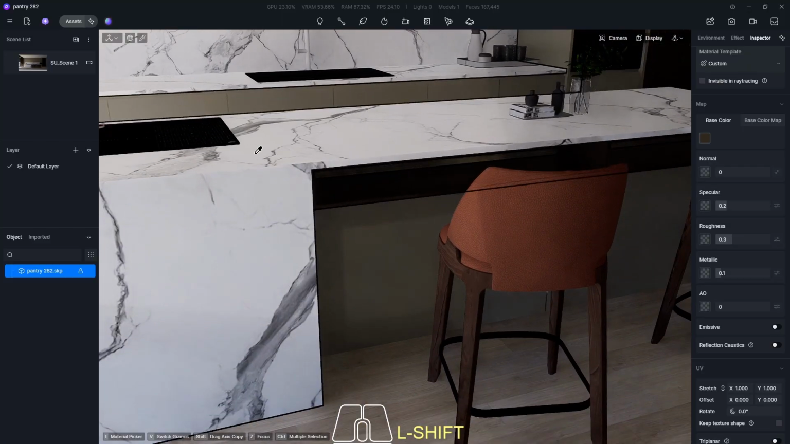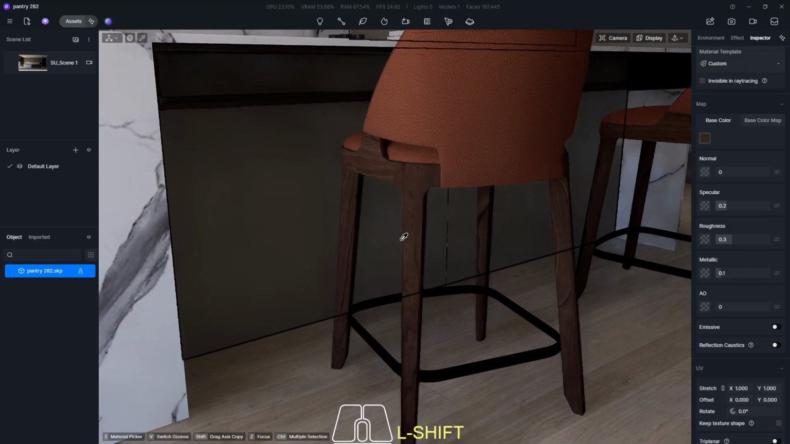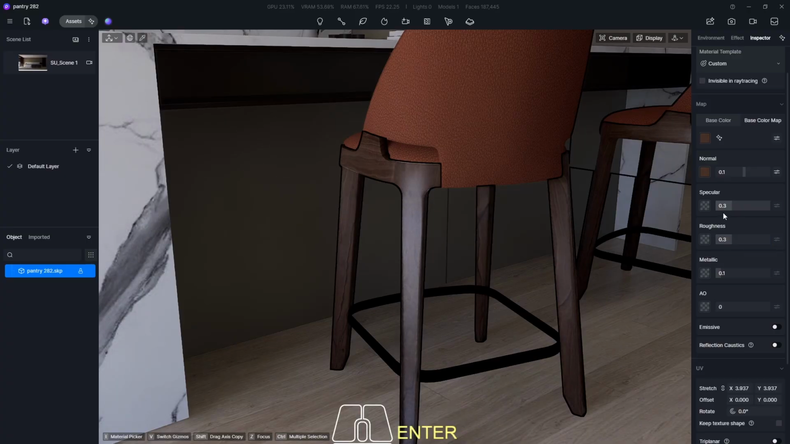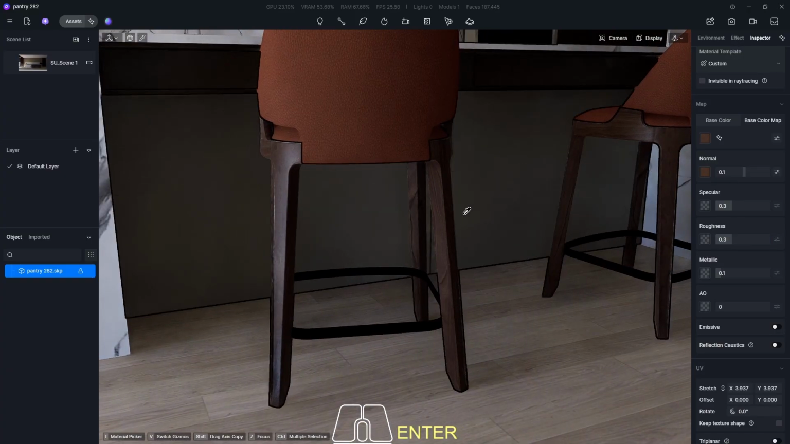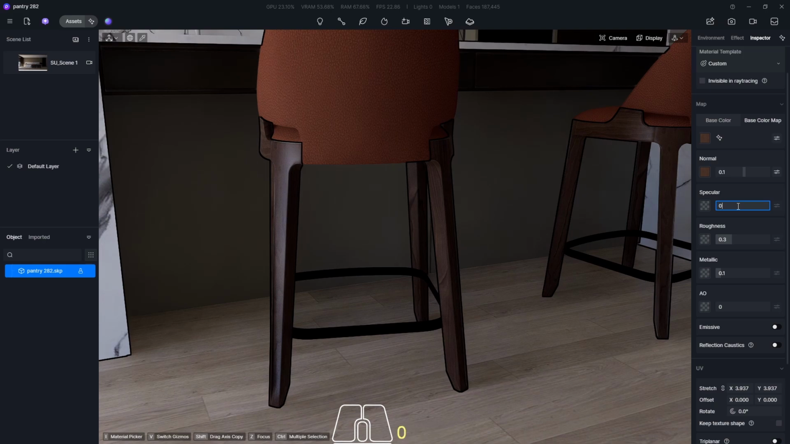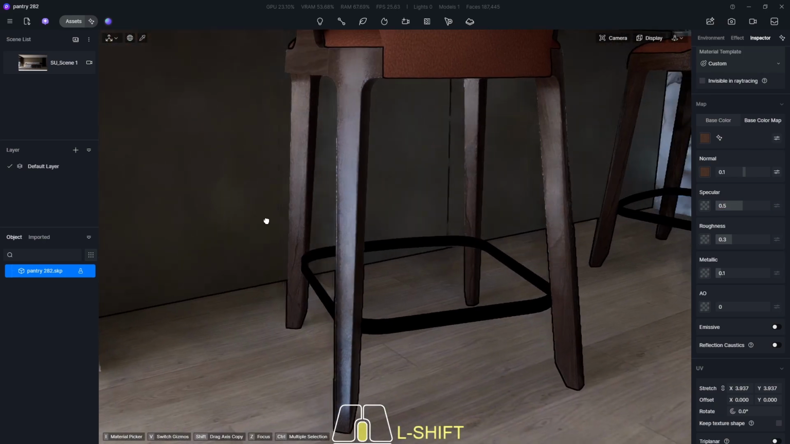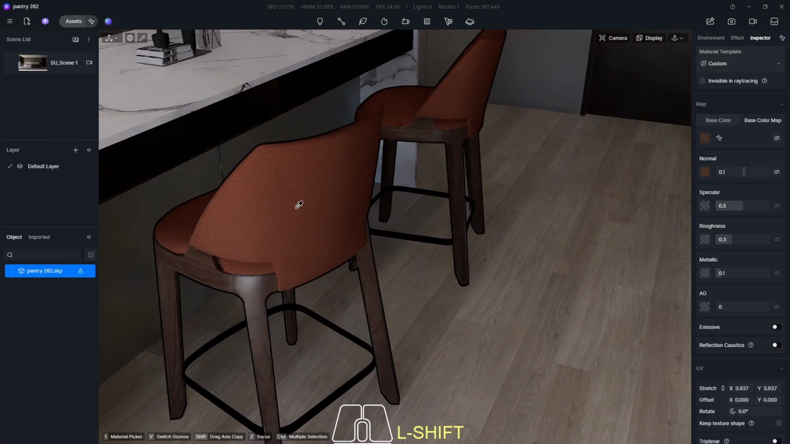This wood. Let's give it a normal map and then roughness 0.3. Yeah, that looks nice, more gloss. Let's try 0.5. Okay, looks good.